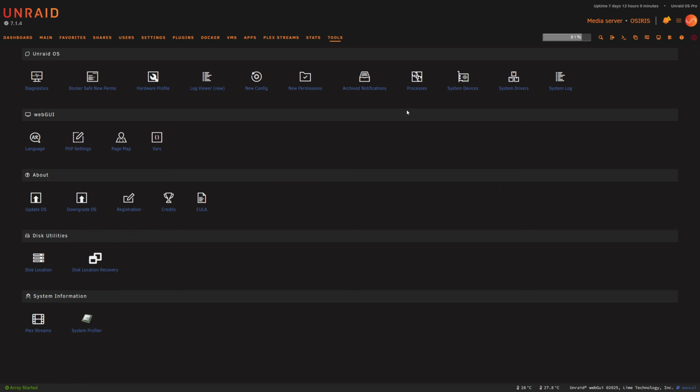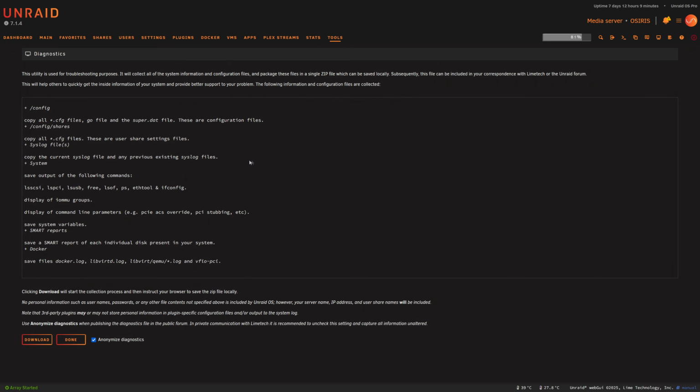Okay. Then the other part you might want to take notice of, especially when you're troubleshooting as a new user or even an experienced user, is the diagnostics section. Really handy. If you're dealing with Lime Tech support, they're probably going to ask you for this kind of thing. Useful to know where it is: under tools and diagnostics. You can download that. You can even anonymize it if you don't want anything private in there, or not necessarily private, but might identify you. So useful to know where that is.